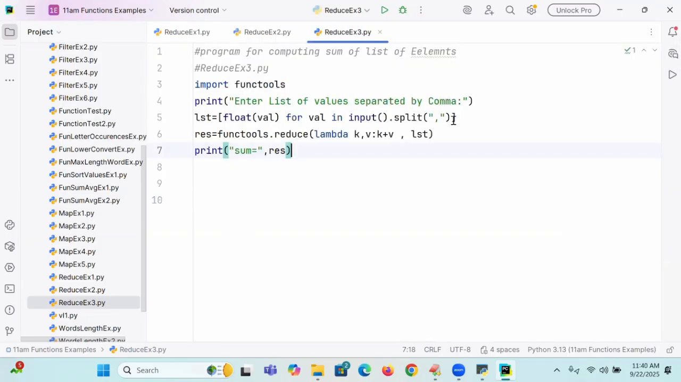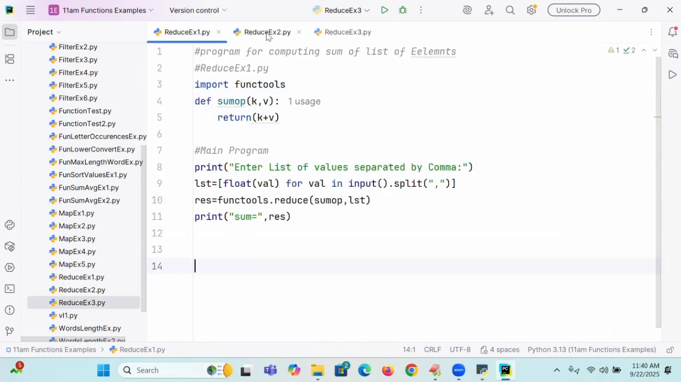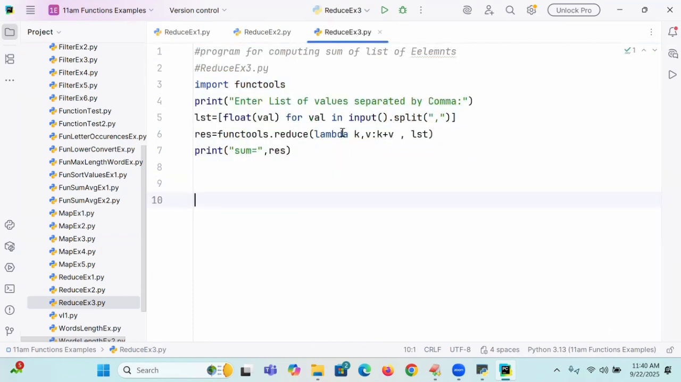Are you following that? So this is about how to write a normal function, how to write an anonymous function, and how to call and define the anonymous function here. Got it? Right now. Next.